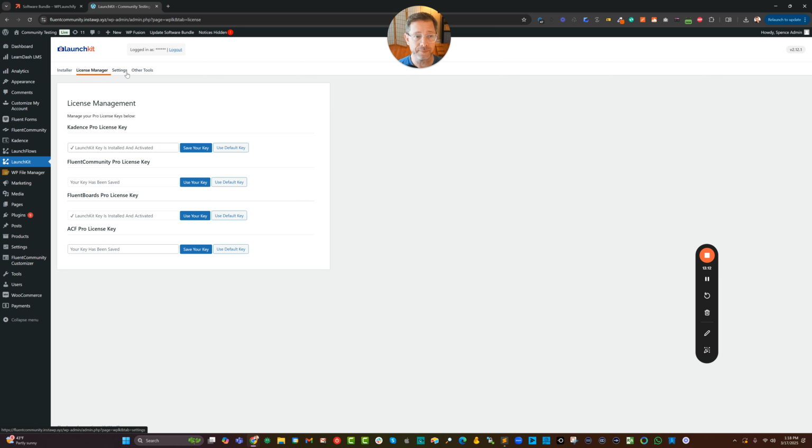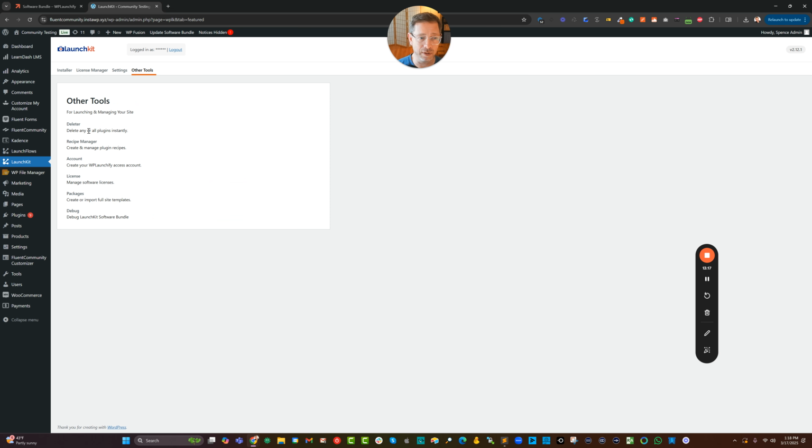Nothing has changed. We talked about the settings, and then the other tool still has a couple of these little cool things: the recipe manager, the fast deleter, which is a really good way to get rid of a lot of stuff fast if you want to. The links to the license is still there.